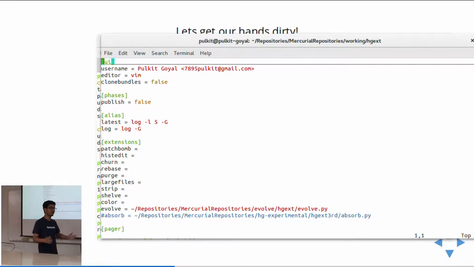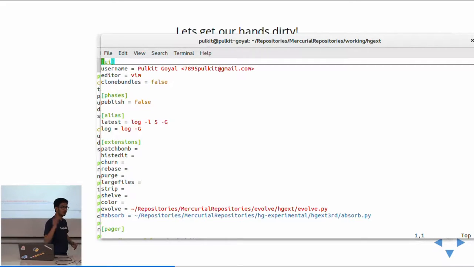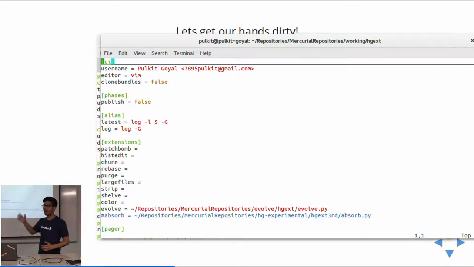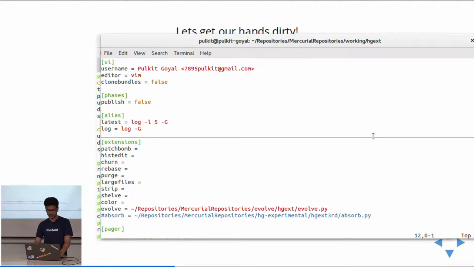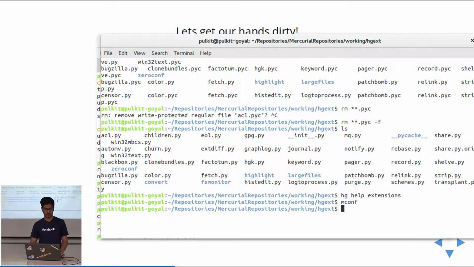So enabling an extension is easy. You just need to place the extension name and the path to the extension. In case the extension is shipped with core, you need not put any path, it will automatically detect the path. And in case the extension is outside the core, like the two extensions I have enabled here, you just need to place the path and you can easily use the extension. So using extensions is very easy in Mercurial.